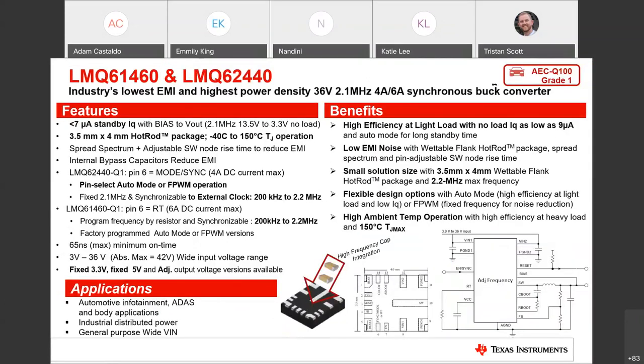And moving on to the LMQ61460, I mentioned is our first integrated capacitor converter for enhanced EMI performance. It also has good IQ performance as well, and importantly, the adjustable switching frequency from 200 kilohertz to 2.2 megahertz. And on the automotive versions, there are some fixed output voltage options as well as spread spectrum.